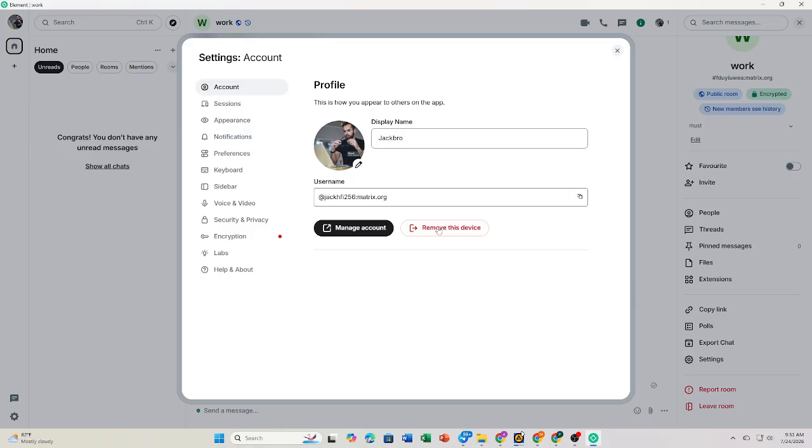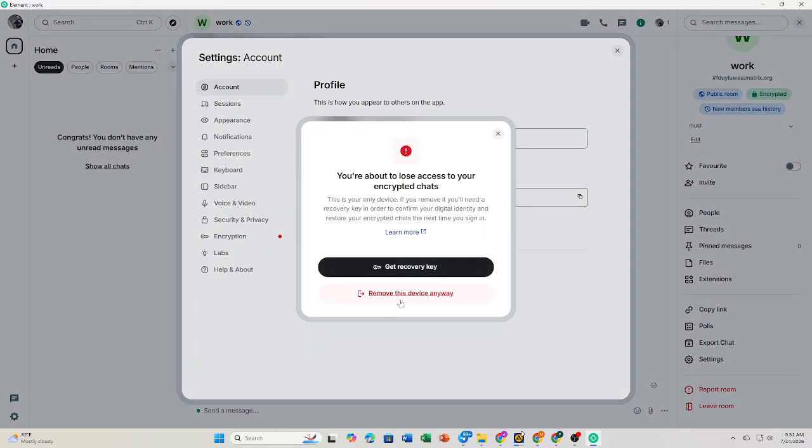Click or tap it, then confirm your choice if Element asks you to verify that you want to sign out. The app will remove your active session from that device and return you to the sign-in screen.